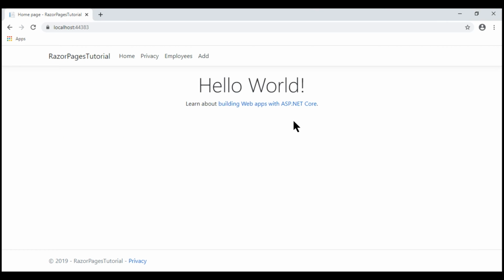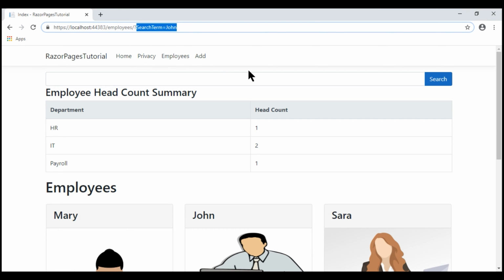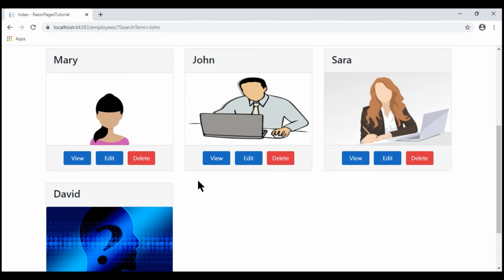We're on the home page. Let's navigate to the employee list page. We see our search interface as expected. Let's search for this employee, John. Notice the search term is passed in the URL as a query string parameter. All that is left to do is use the search term, filter the employee list, and then display the filtered employee list.